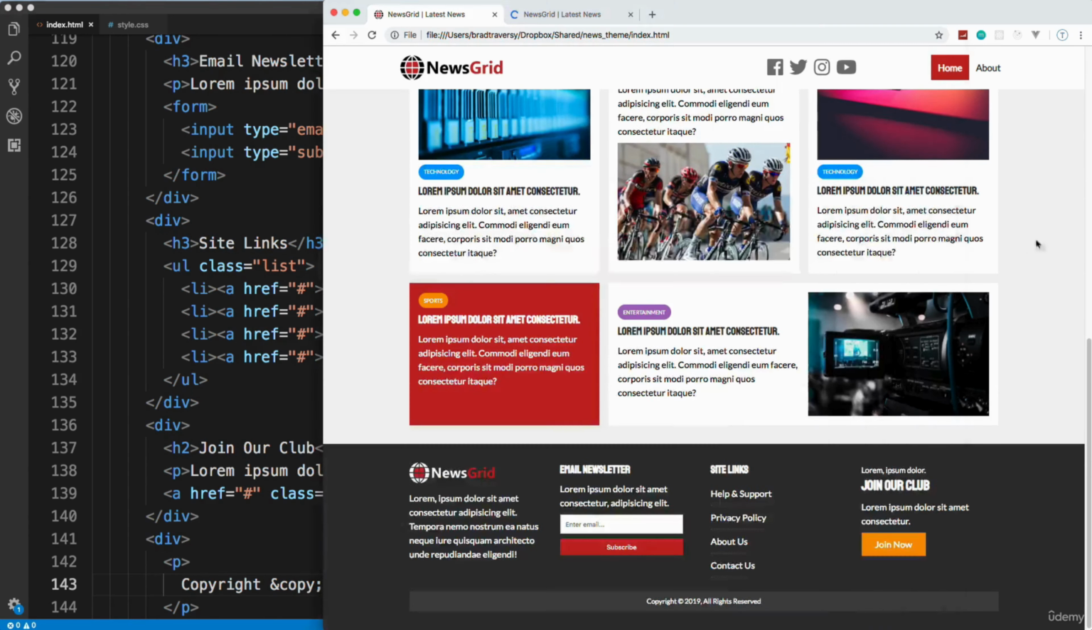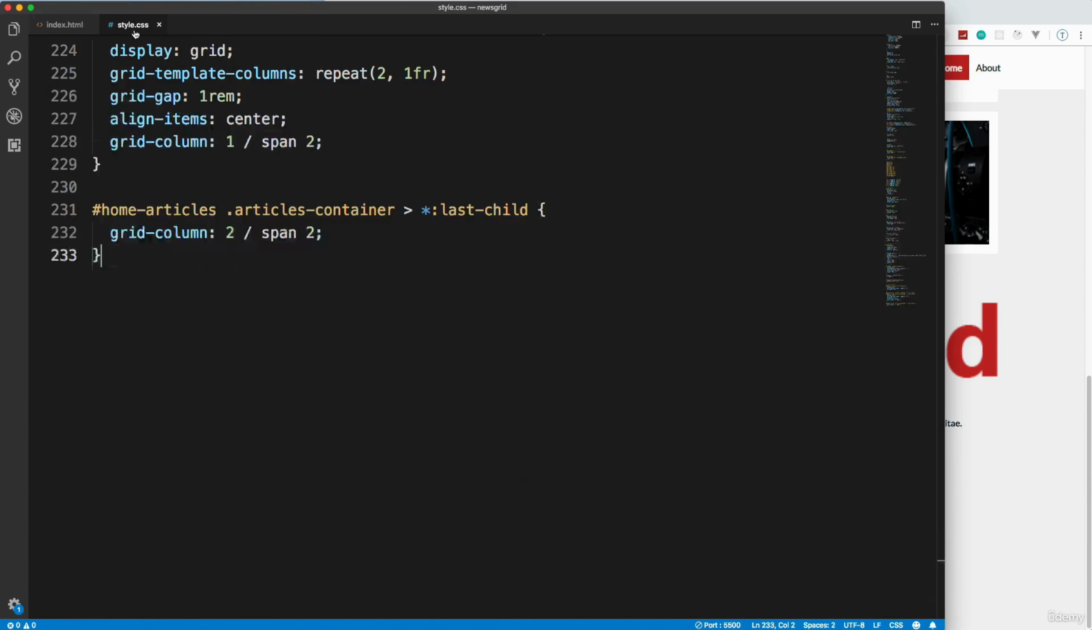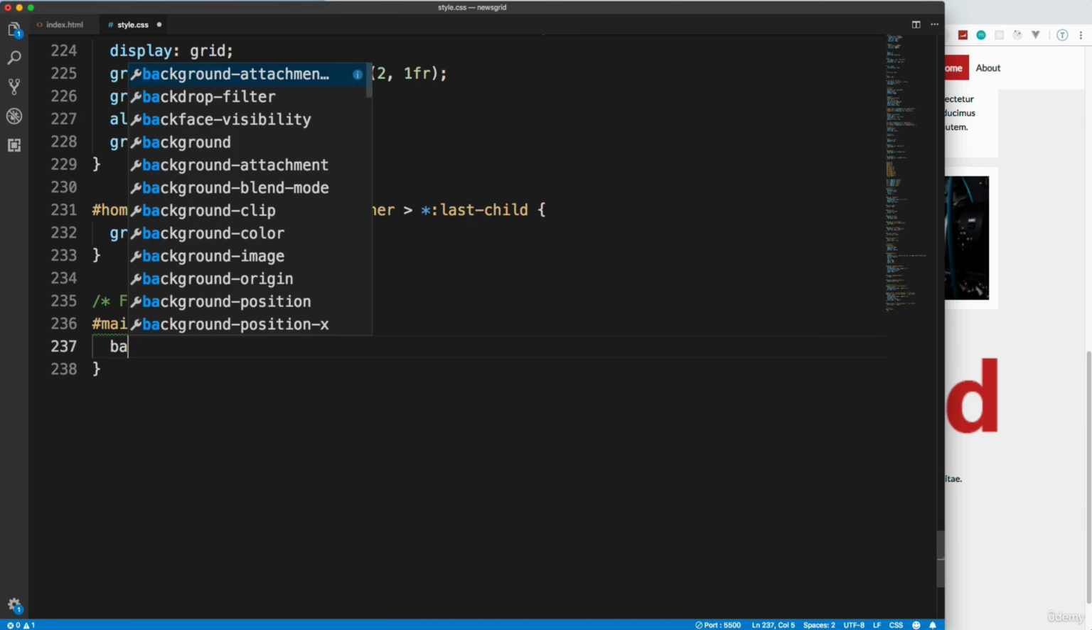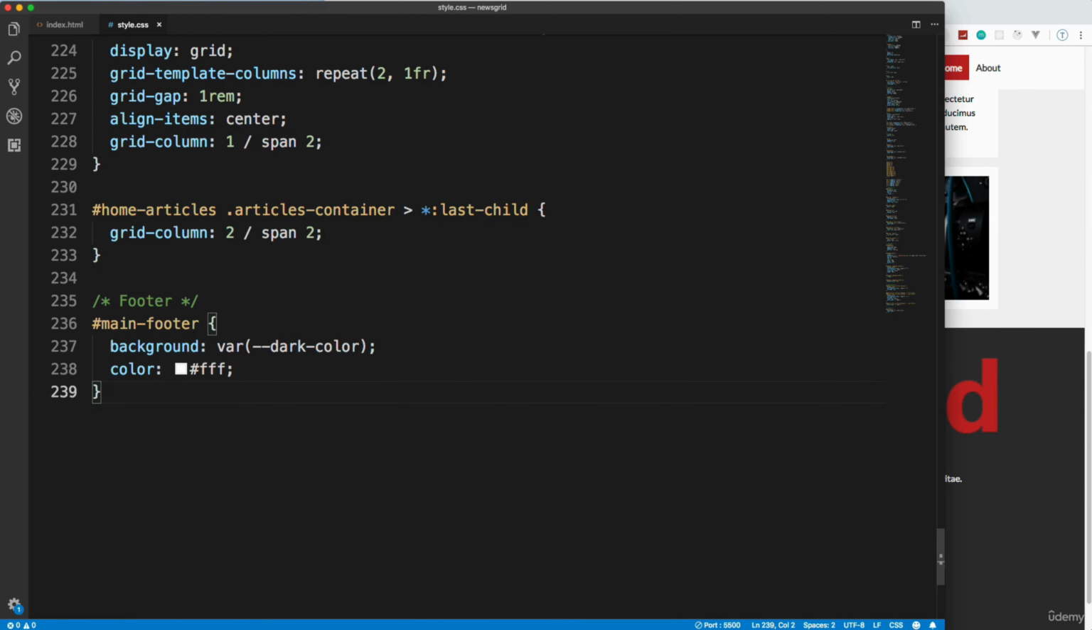All right, so that's all of our HTML. Let's check it out. So it's going to look very, very ugly. So we'll head over to our CSS, and we have some utility classes to create, but we're going to just start on the footer itself first. So let's say footer. We have an ID of main dash footer. Now the footer, I'm going to give the dark color as its background. So var, let's do dash dash dark color, and let's make the actual color, the text, white. Okay, so I'll save that.